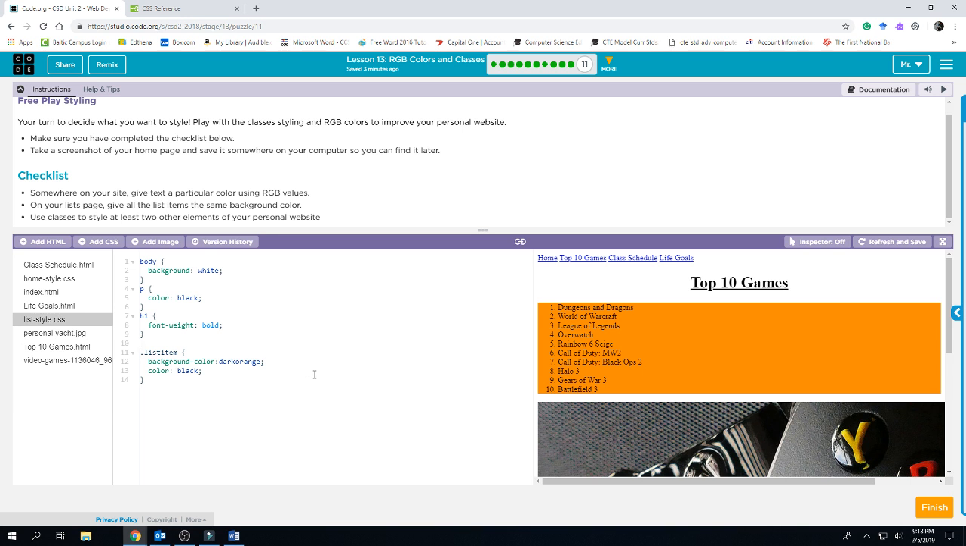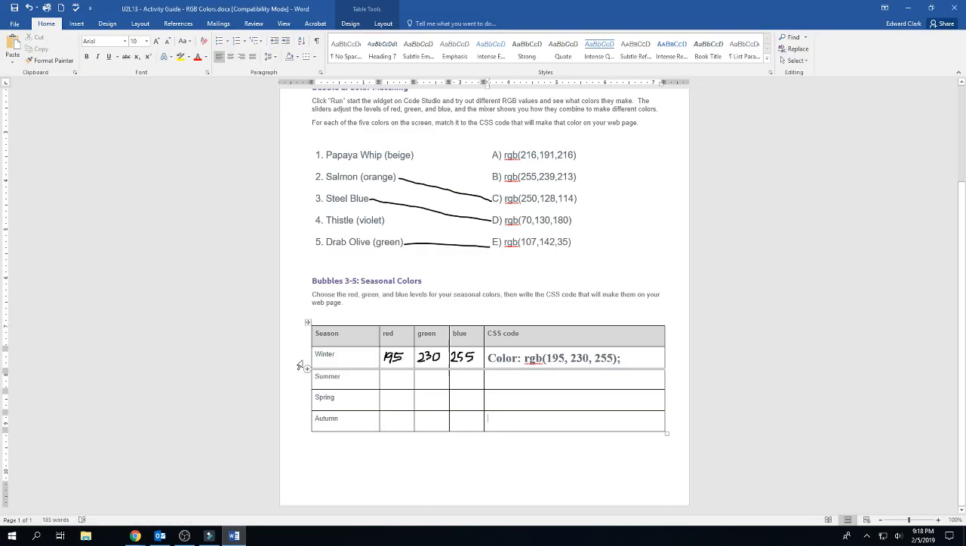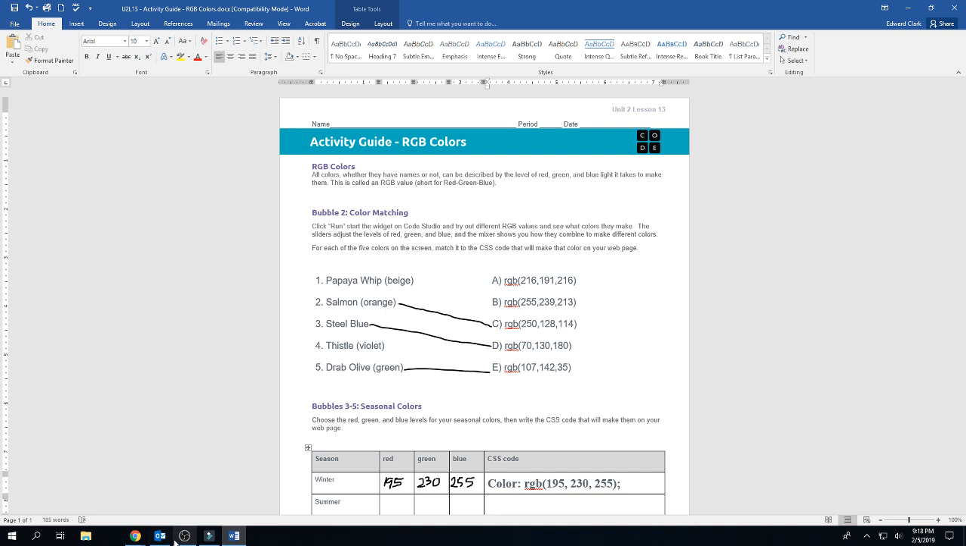That was unit 2 in CS Discoveries on code.org. Okay, so either submit that electronically by taking a screenshot using your snipping tool, or come up and show me your example, and then you need to submit electronically or hand in your activity guide for this RGB colors. All right.